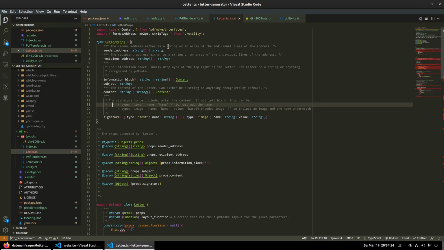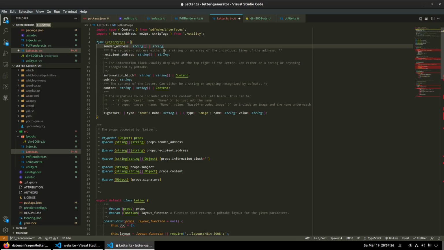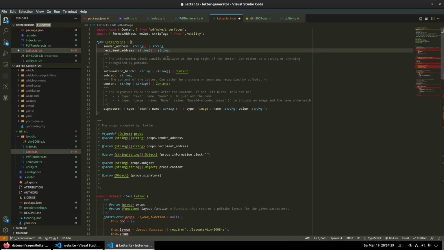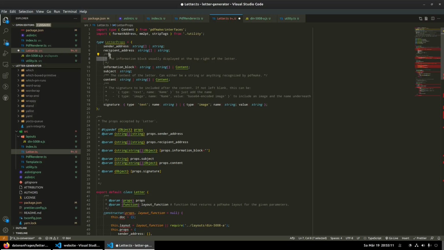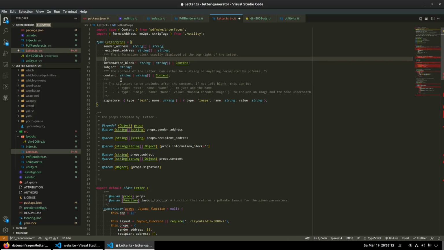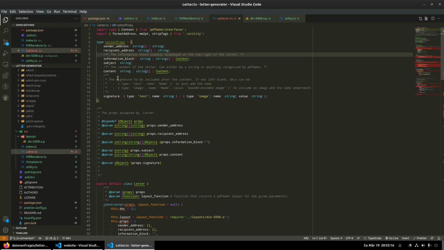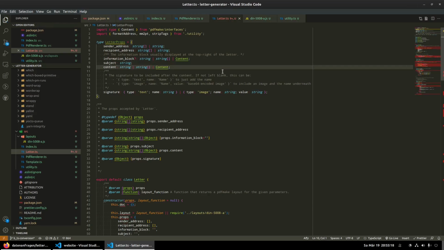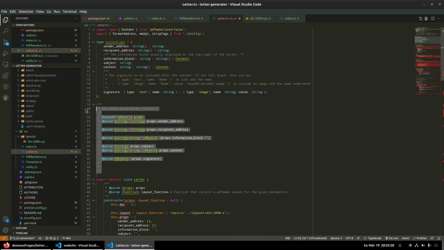The sender address either is okay. That is not a helpful comment. The recipient, no, that is not a helpful comment either. Information block is usually. Oh no, never mind. I usually display it at the top right. Yeah, we don't need that here. No need to have a prose definition of the types, content of the letter. Of course. Yeah, no, that is... I guess that's somewhat helpful. So we don't need that anymore.